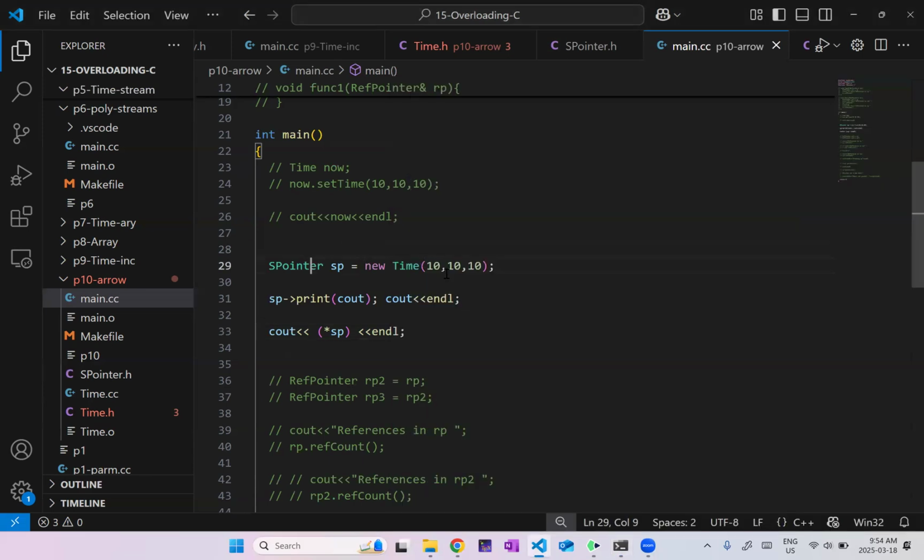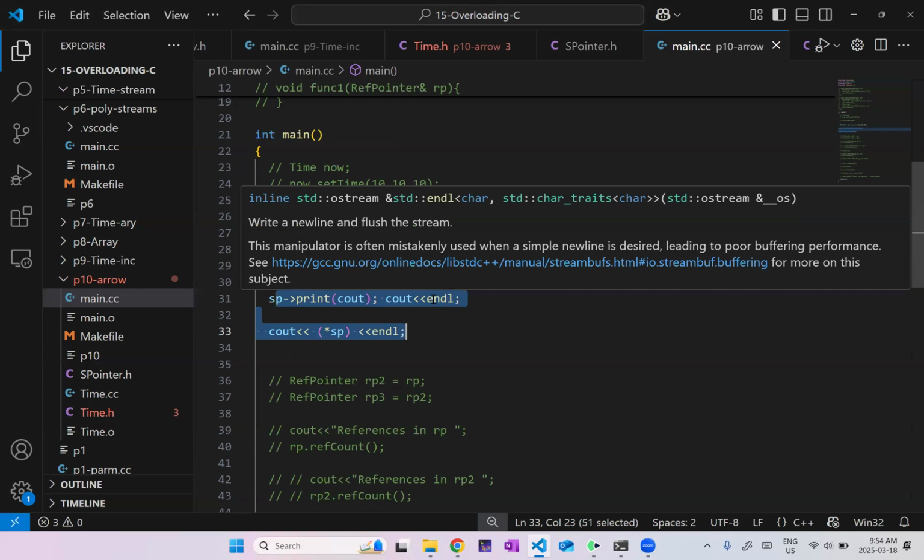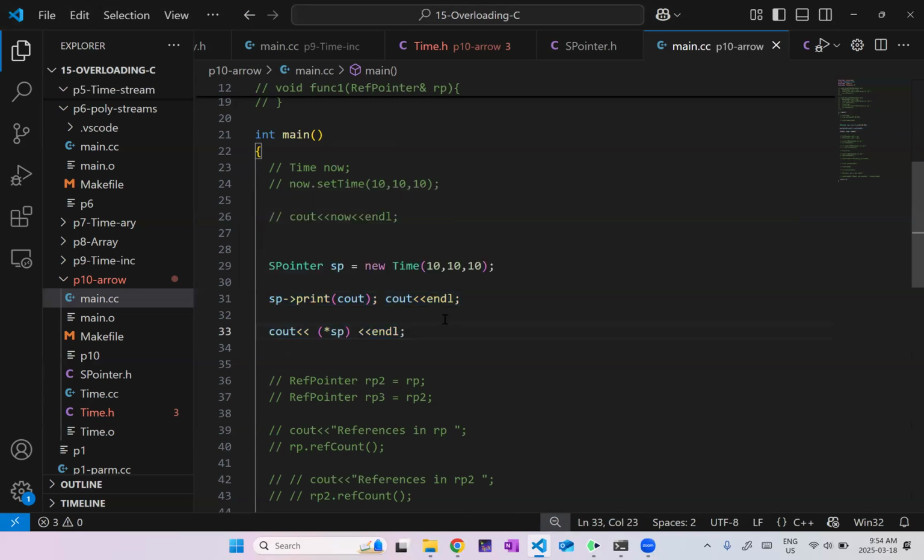So I assign it to a smart pointer. I use the smart pointer as I would a regular pointer. I don't have to delete it, right? Memory is managed for me. All right, questions?